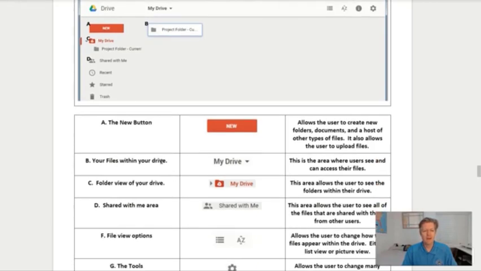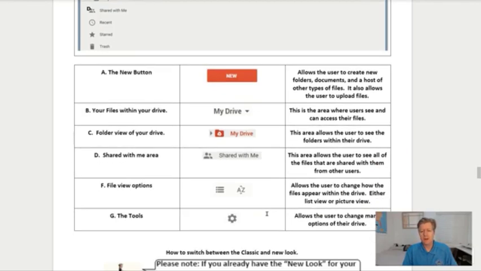B, this is the view of the files within your drive. C, this is the folder view of your drive. This view allows the user to see the folders within the drive. D, this is a shared with me area. This area allows the user to see all of the files that are shared with them from other users.